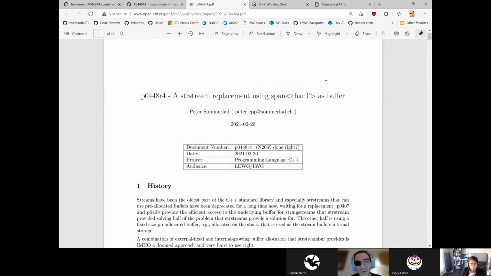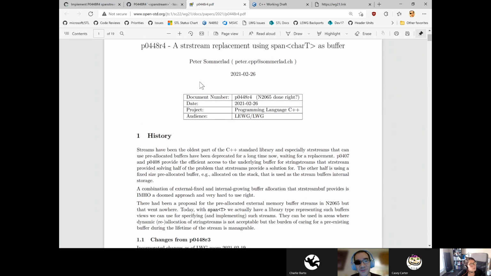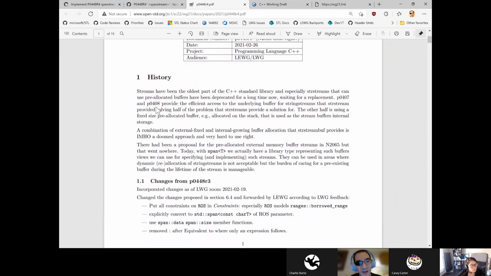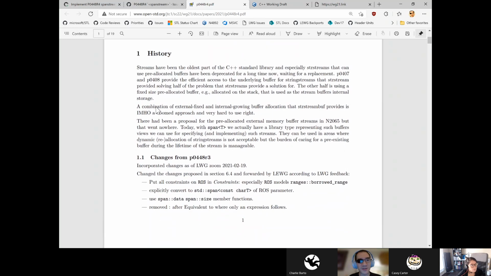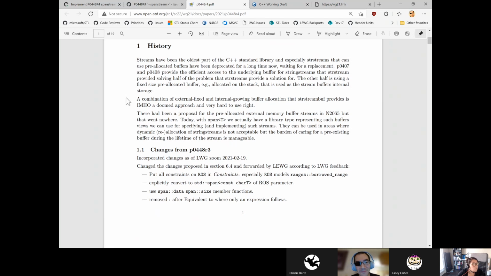So this is a very nice paper from Peter Summerlad, who I've had the pleasure of meeting at several committee meetings, and he's got many other features into the standard itself. I think he also worked on, I want to say, user-defined literals. Might have been the first thing that I remember of his that we implemented, but he's got a lot more. Okay, so let's start reading this.